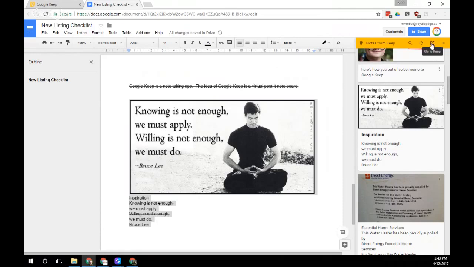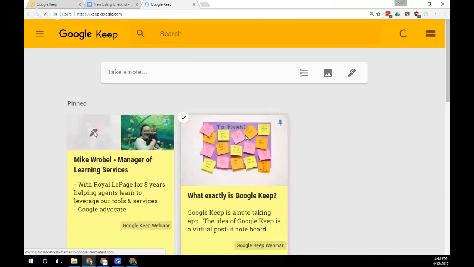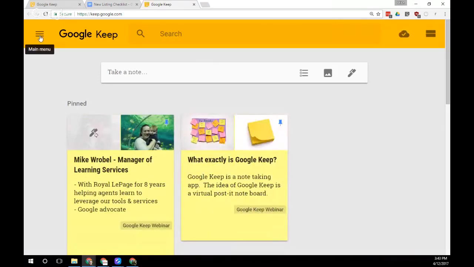Now you can see there's also a little arrow to go to Keep, so I can click on that and it'll open up Google Keep in another window as well. So it's a really great tool for sharing notes, or staying on top of data or documents and stuff like that when you want to add notes.